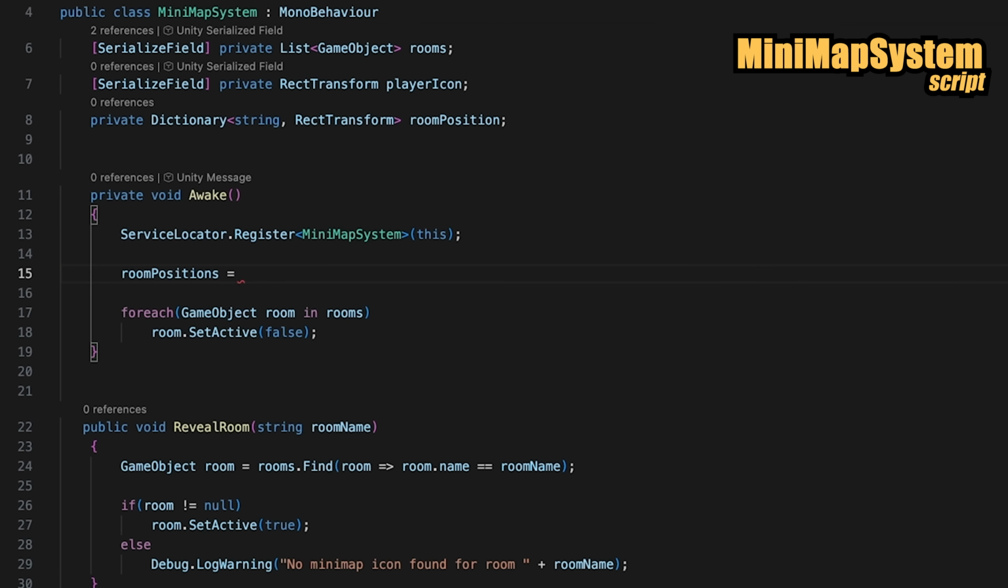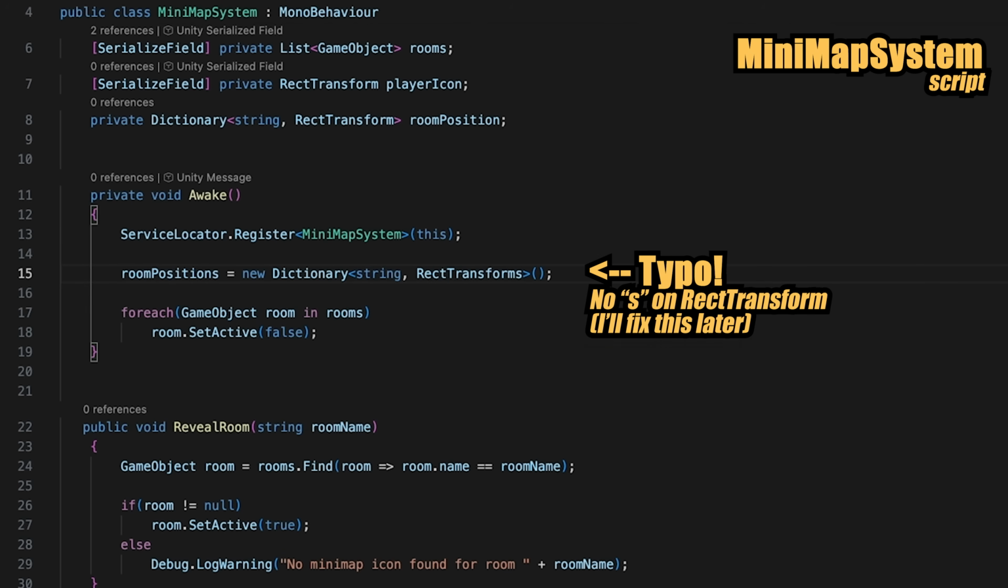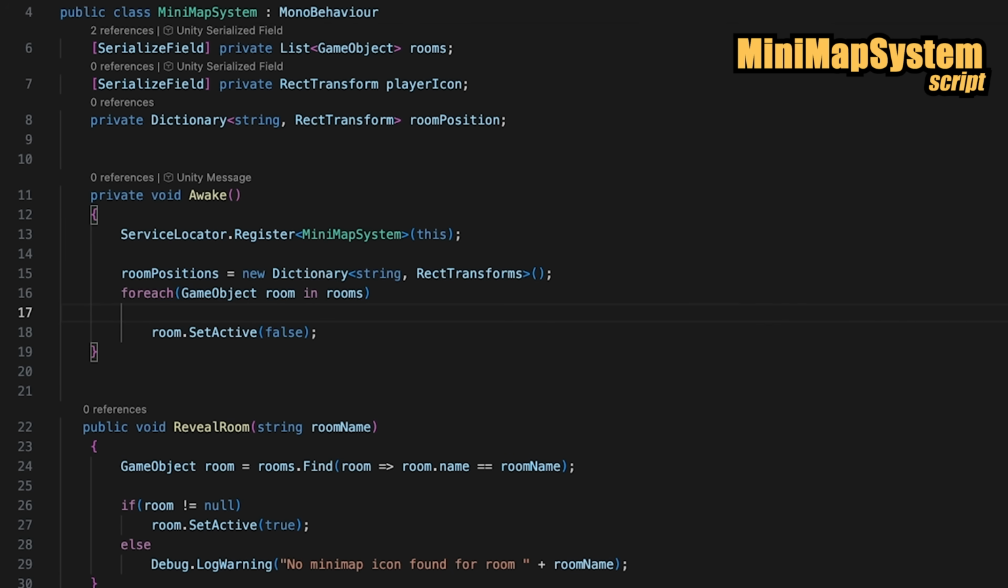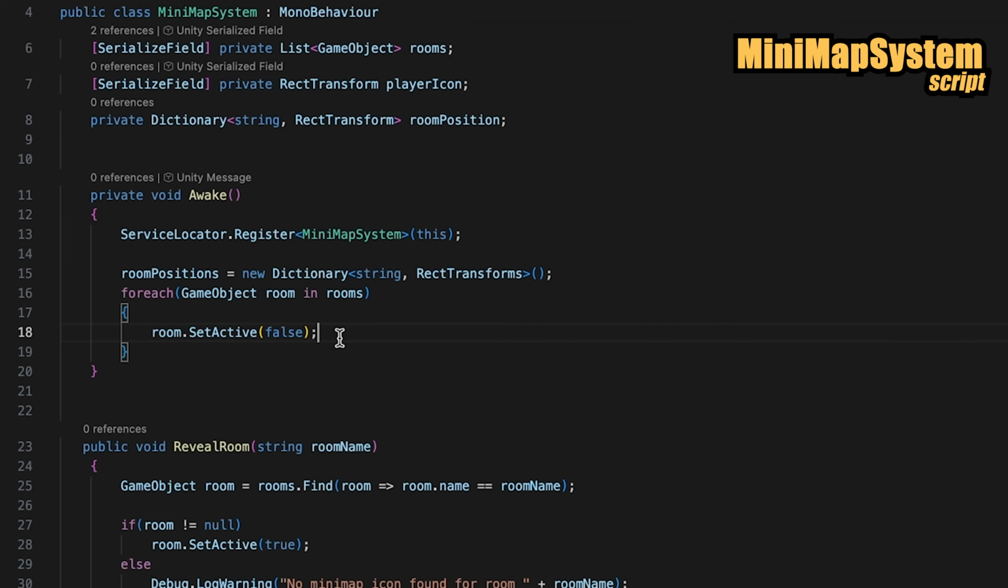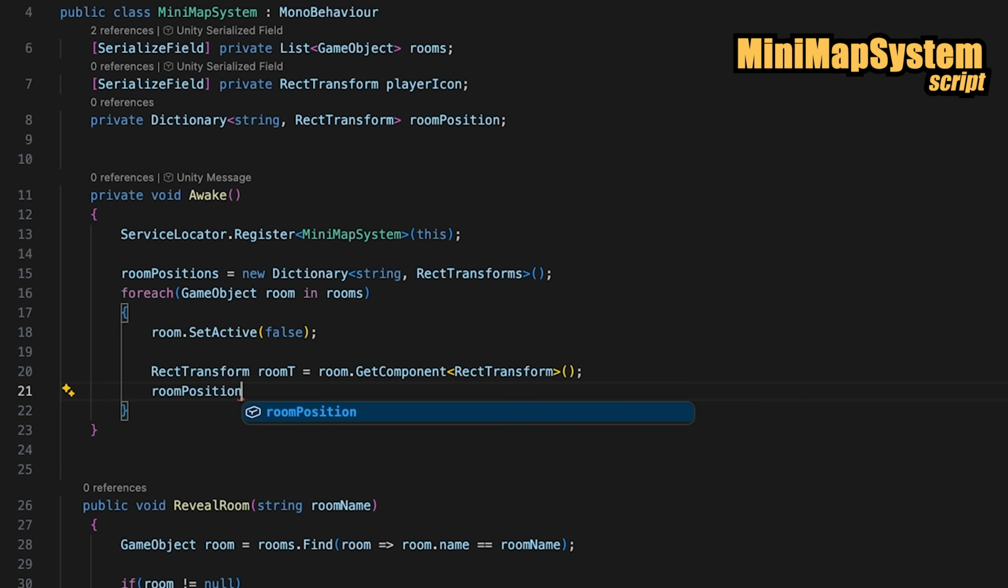So we'll take that room positions dictionary and just initialize it as a new empty dictionary as soon as the game begins. We'll then come into our for each loop where we look at each of the rooms in our rooms list. And we still want to make sure to turn them off on awake, but we also want to get their rect transform and add it to our dictionary. We'll call this room T. And so for each of them, we'll just grab the rect transform component that's on the room. And then in the next line, we'll go to our dictionary of room positions, and we're just going to add the room's name as well as its rect transform. Now we've got a fully initialized dictionary with all of our rooms and their locations.